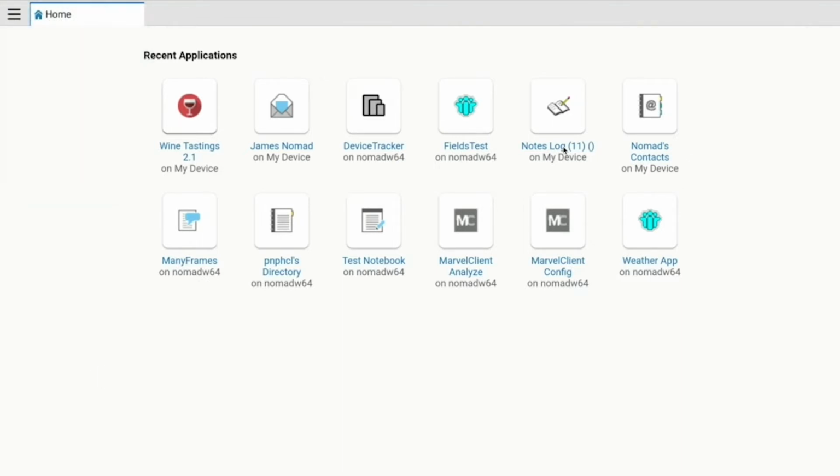Now I will open the most recent application that I've opened, the wine tastings application. I will do that by tapping the icon.